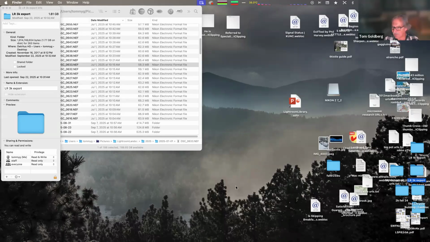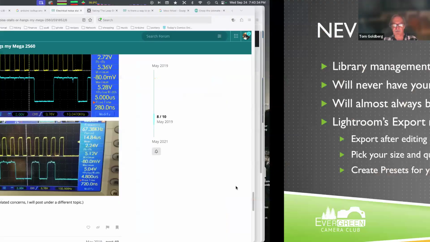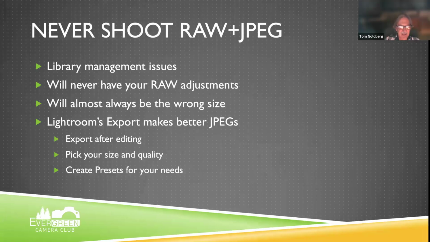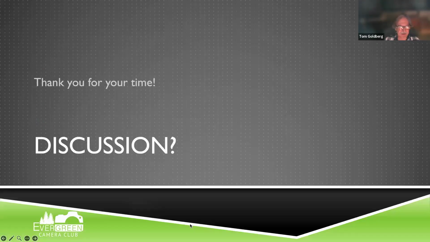That's why I don't ever need to shoot JPEGs, because Lightroom creates them for me at the size and quality that I need, and there's no point in clogging up your disk with them. That concludes my presentation.